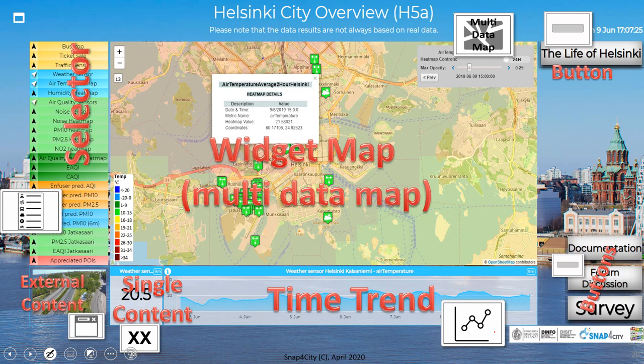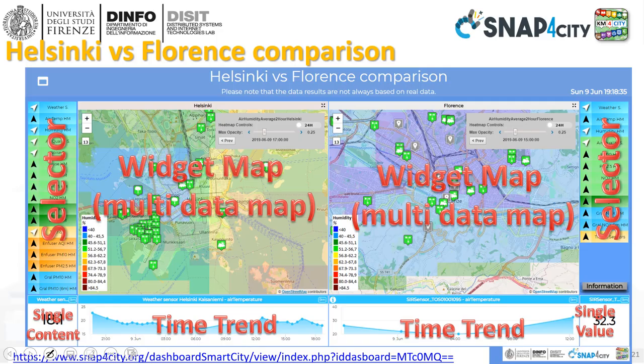So the multi-data map is written there. The button is just the button. The trend is an icon representing a trend. The single content, double hex, because there could be a number, but could be even text. External content is a web page. It's just a web page. You can put any web page there. And the selector is a list of elements with icon or just icon. It's still a selector.